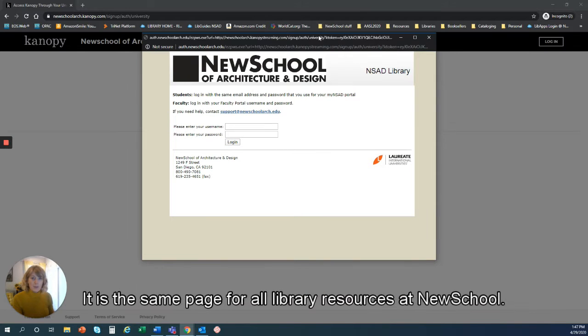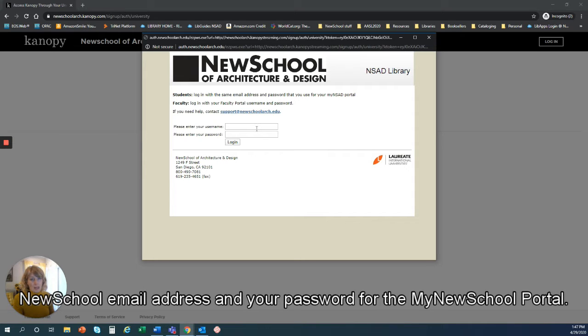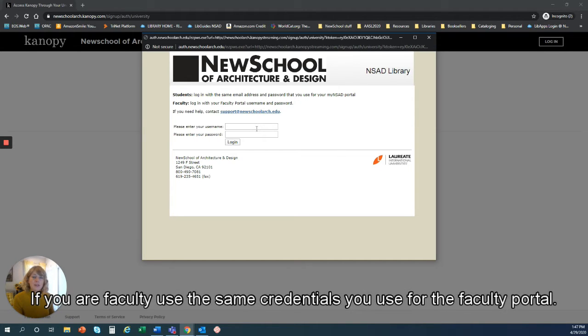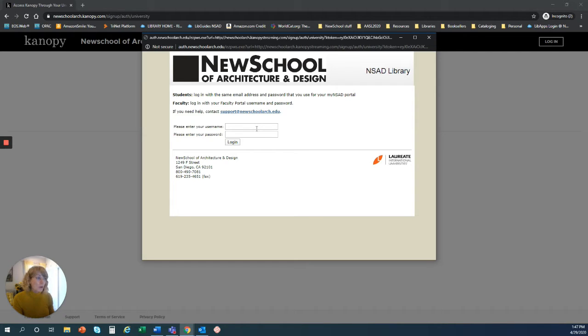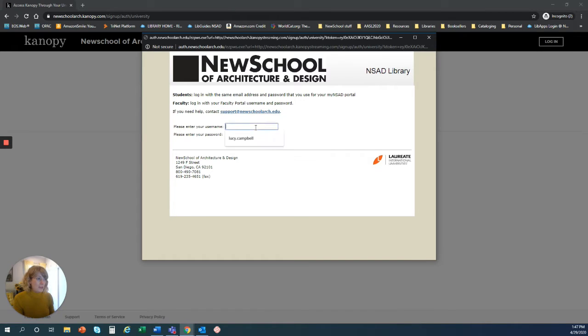It's the exact same page that you see to log into any of the library resources at NewSchool. So if you're a student, you're going to use your NewSchool email address and your password, whatever you've set up that you would use for the My NewSchool portal. If you're faculty, you're going to use your faculty portal credentials. If you don't know what your login is, you can email support@newschoolarch.edu to get those reset.